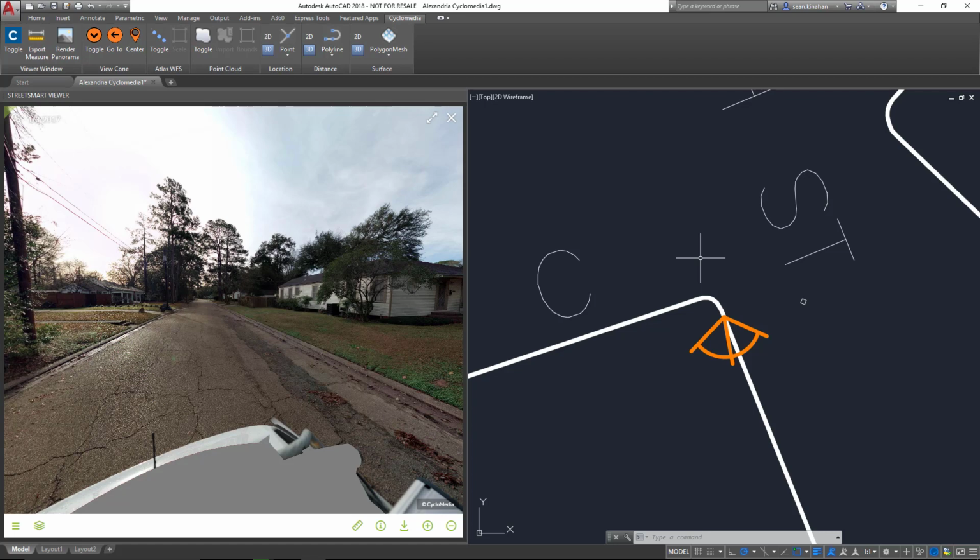I'm a senior software engineer with Brockwell IT, and today I will be demonstrating how to export measurements from the StreetSmart side, this viewer here, directly into AutoCAD and create native AutoCAD entities from those measurements. You may have already noticed the sections on the ribbon panel for location, distance, and surface. We're going to start out with location.